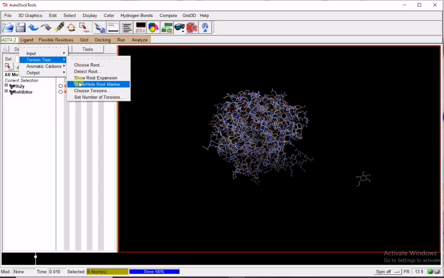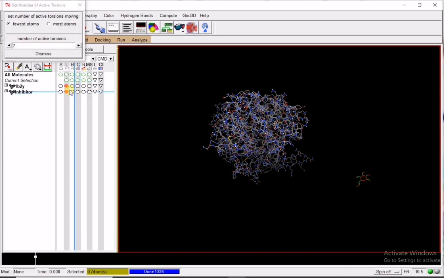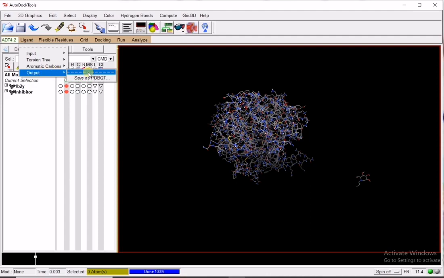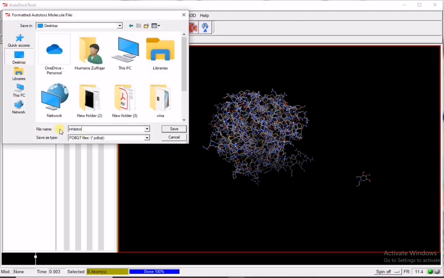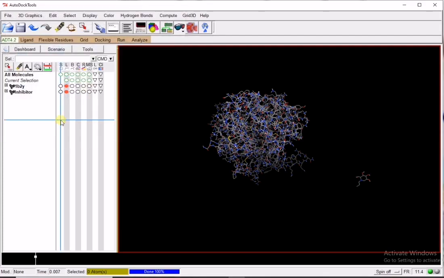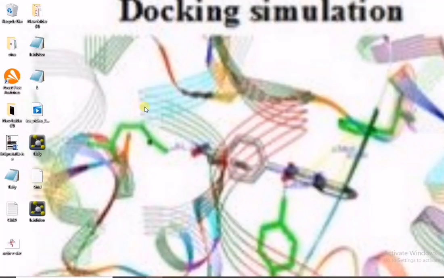Next again go to torsion, set the number of torsions as 7. Now dismiss, output and save this file as a pdbqt. For precaution you have to write .pdbqt and save. In the similar way you have to save a file of the inhibitor on your desktop, and in the same way you have to save your file of the ligand. So I also prepare a file of the ligand on desktop.